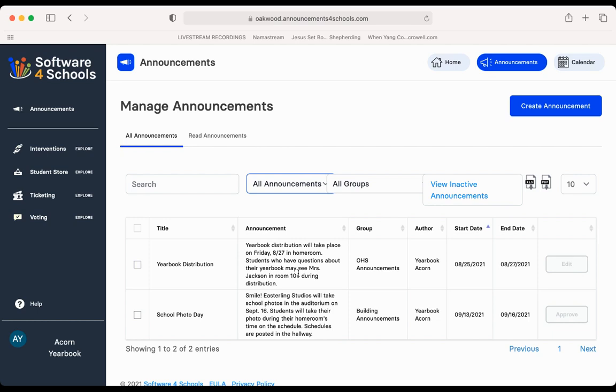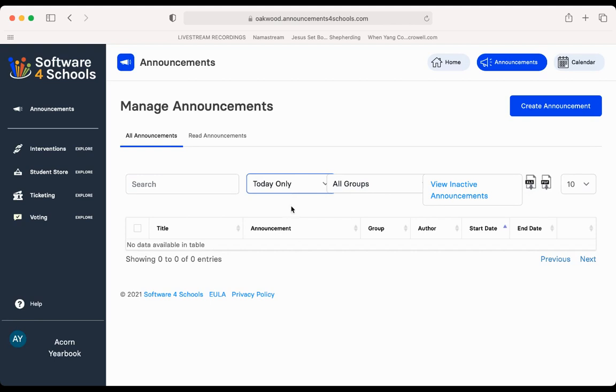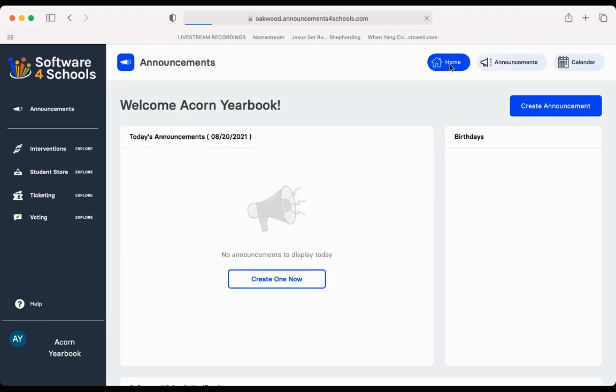So if you would like to read the announcements, you just click on here, and today's announcements will automatically show up, tomorrow's or Monday's. Right now, the announcements that we've made are not going to show up for a while. But this is where you would go to read announcements. You could read future announcements here, or you can just go to the interface and read today's announcements. This is how you access, create, and read announcements.